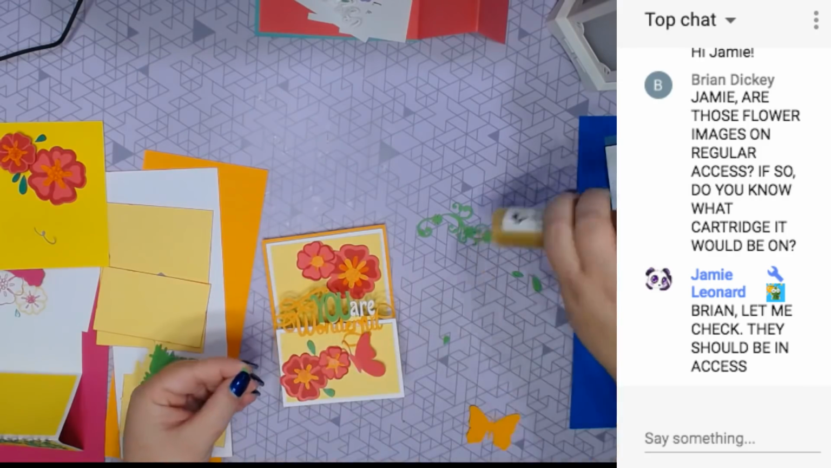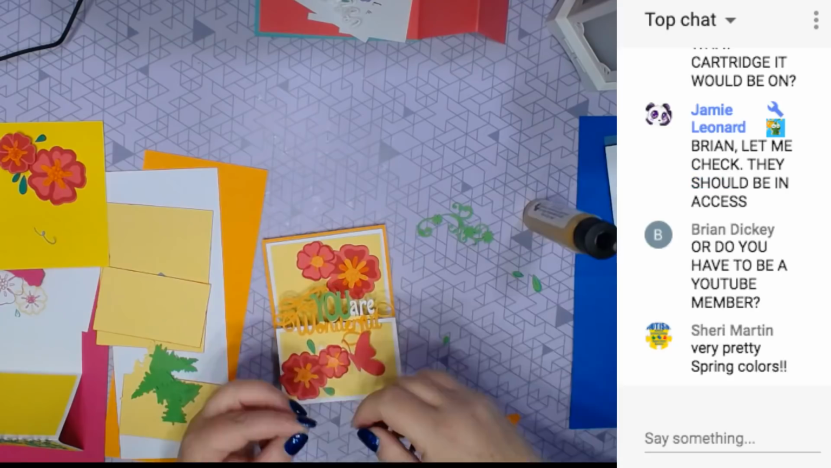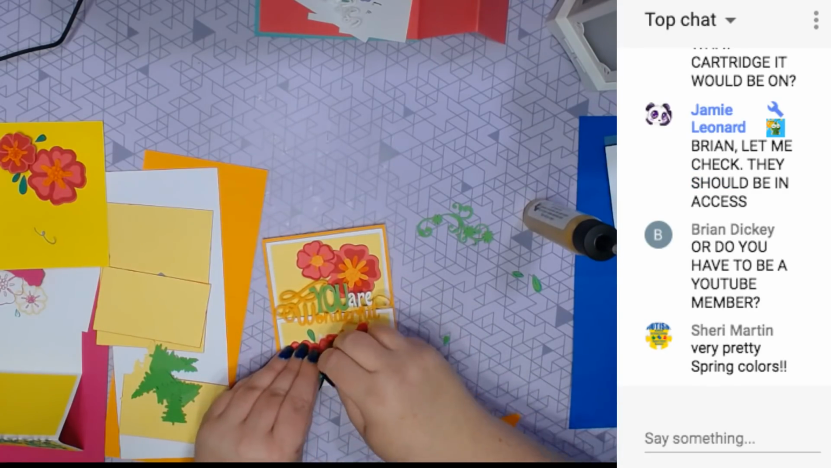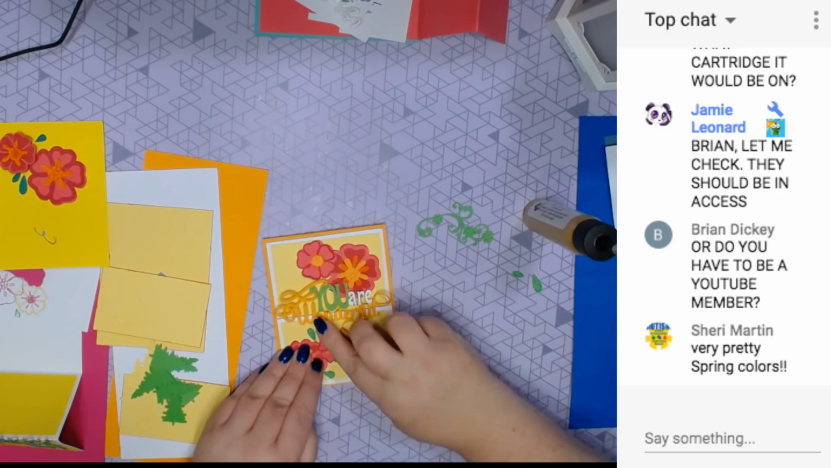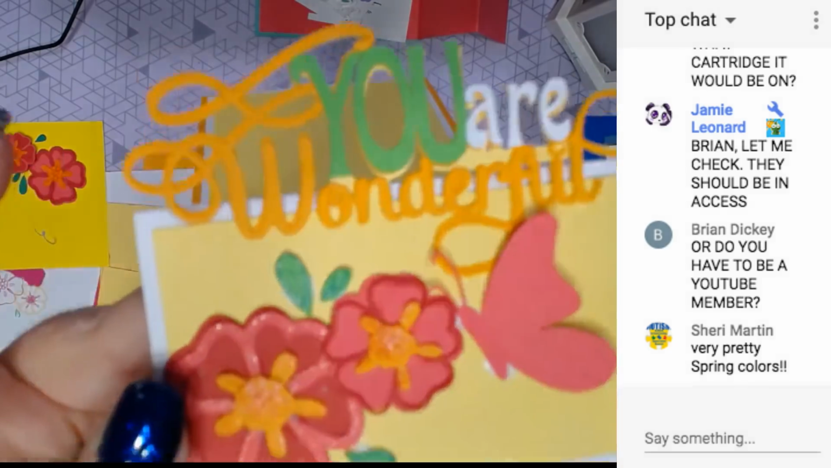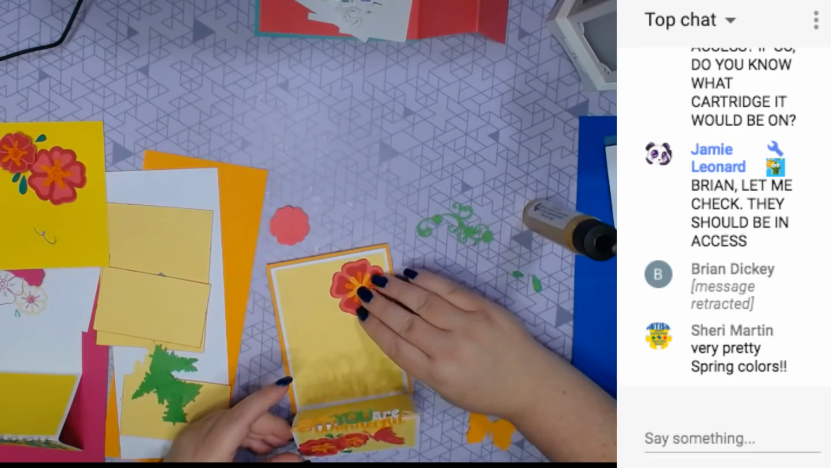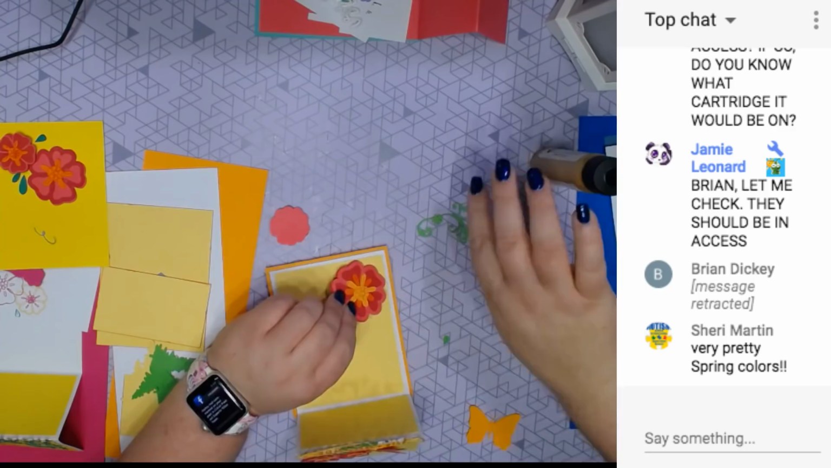Each 2 flowers have 2 leaves. Or no, have 3 leaves, sorry. I'm at 3. I don't know why I said 2. There. So just glue them on. It's real easy. We're going to glue this one on. I'm going to pop up the second one up there.